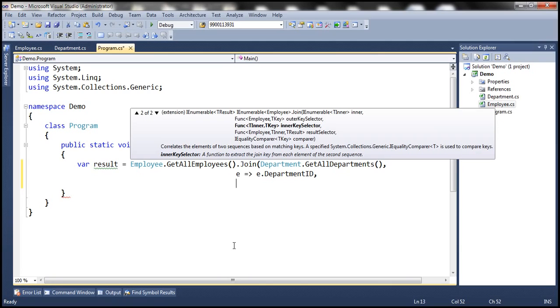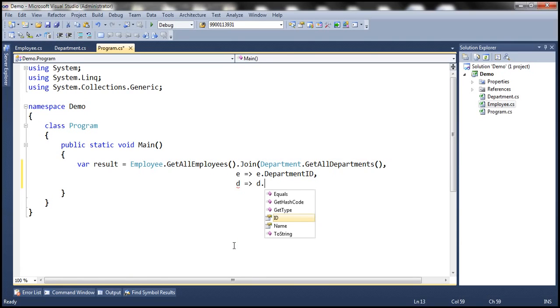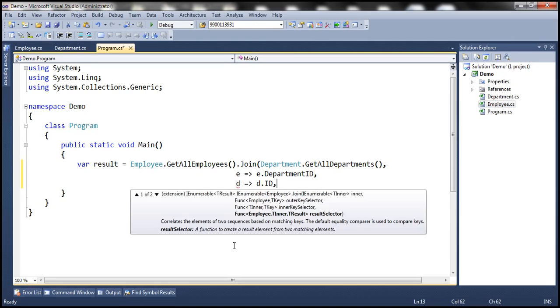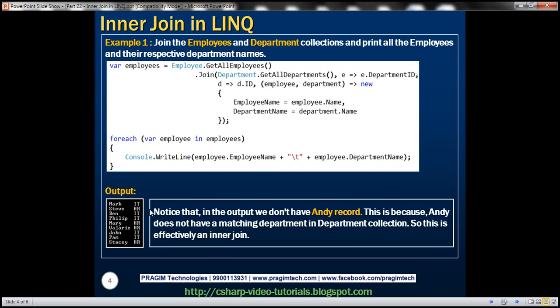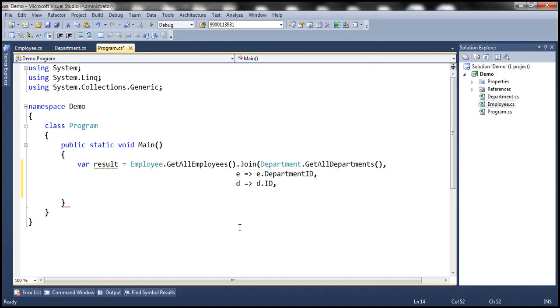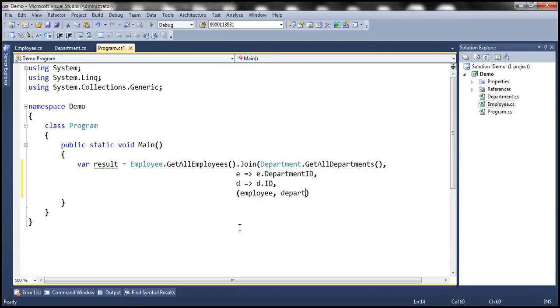And now we need to specify the inner key selector. So what is the inner sequence? It's the list of departments, and within the department class the join key is ID, which is d.id. And the final parameter is the result selector. So what do you want in the result? Within the result we want the employee name from the employee class and the department name from the department class. So we just want those two properties. So what are we going to get back? As a result of this join, we are going to get an employee object and a department object. So let's store them in variables called employee and department.